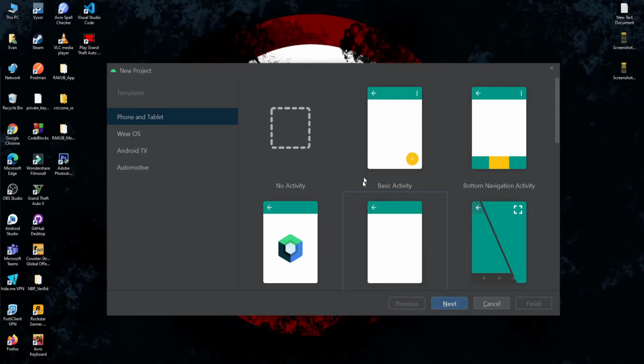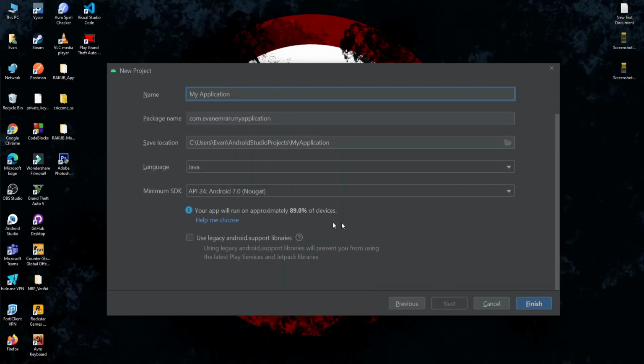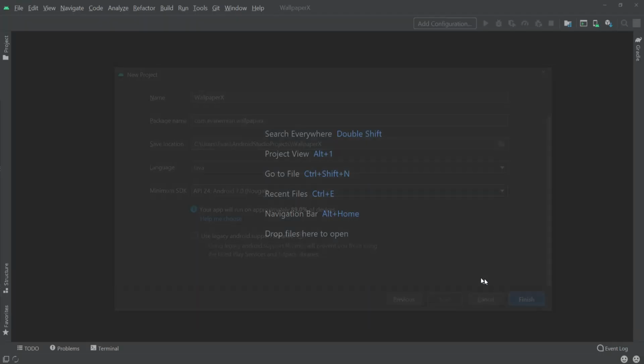At first, as you can see, I have created a new project, and from here I'll select this empty activity, and then I'll give the name of this project as wallpaper X. You can give any name that you want. This is the package name, com.ivanimran.wallpaperx. I'll save this inside this location. I'll set the language to Java, and I'll choose the minimum SDK to 7. Okay, that will cover approximately 90% of the devices. Okay, so let's click on finish now.